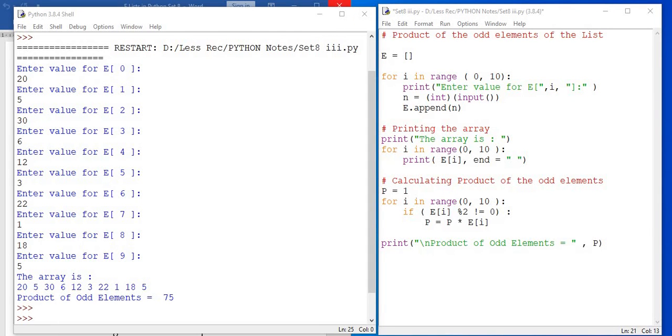Here is the output ready for you. Look into the output and see which are the odd elements. The odd elements are 20, no. 5, yes. 13, no. 6, no. 12, no. 3, yes. 5 into 3 is 15. 22, no. 1, yes. 15 into 1 is 15. Okay. 18, no. It's not odd. 5, once again. So, 15 into 5 is 75. Product of odd elements therefore is 75.